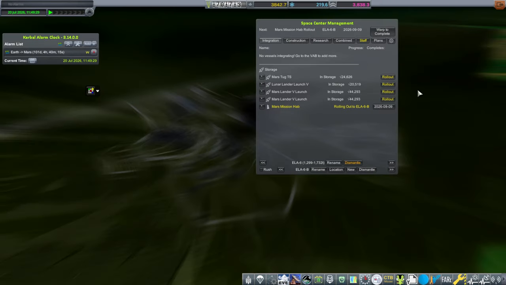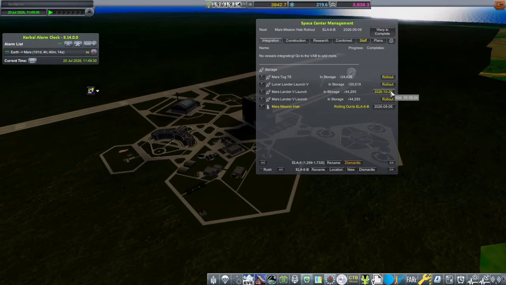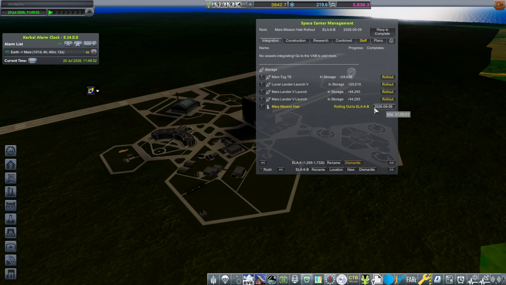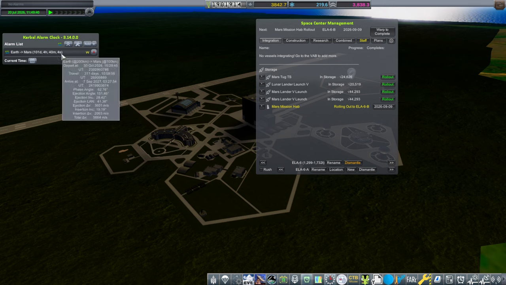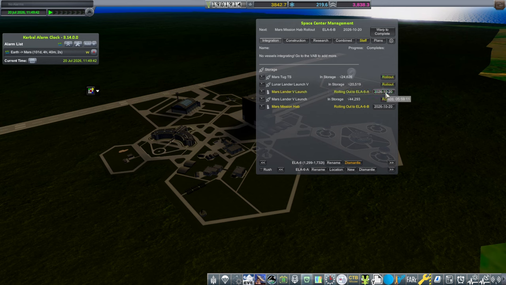Let's see. We definitely want to once again test the lander in the practical way, not cheating it into orbit or anything. So we're going to... That's going out to B. Okay, let's have a lander start to roll out to A as well. That's gonna take a bit. In fact, only 10 days before the launch window.